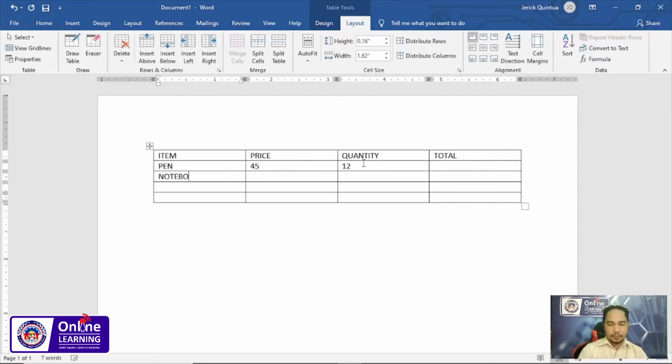Another, let's say notebook, 28 pesos, and then 13 pieces. And then the last one, we have a ruler, let's say 12 pesos, and then 2 pieces. Okay, so I'm going to format my table first.